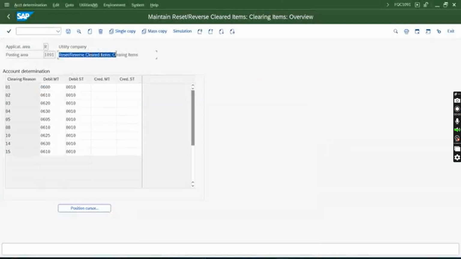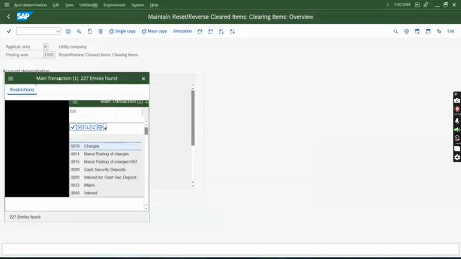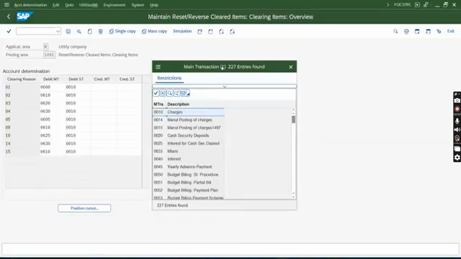So in a normal reversal, if the item is open, then this is disregarded. This clearing reason is not needed. But if it is already cleared, and after that I reverse or reset clear, then the reset clear document will be posted with these debit and these credit main subs.